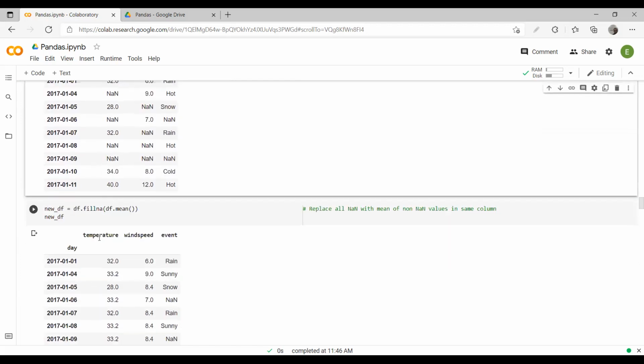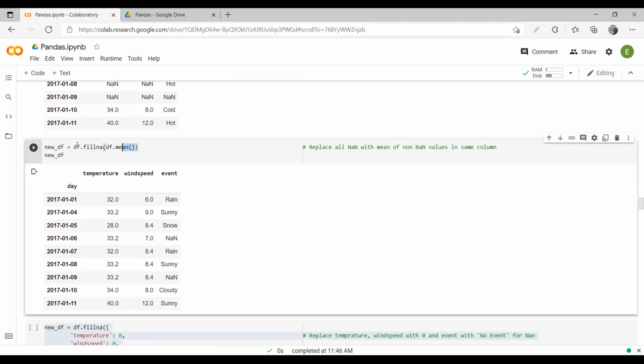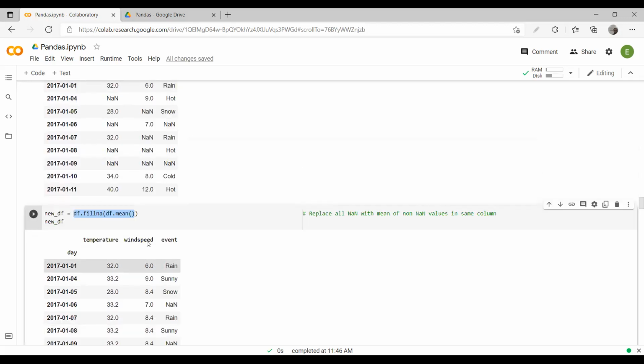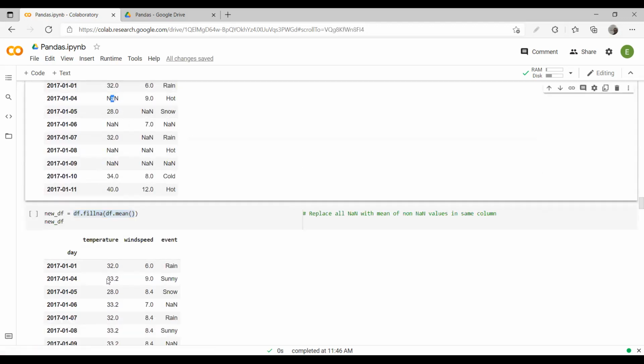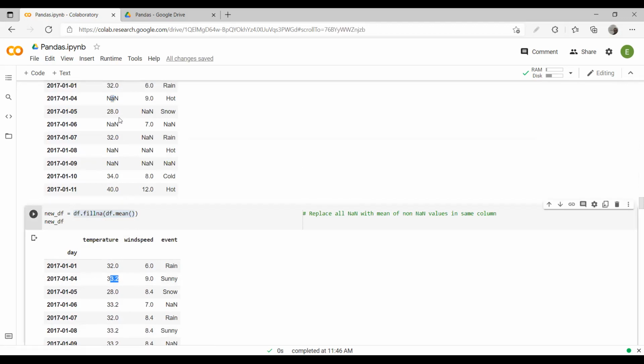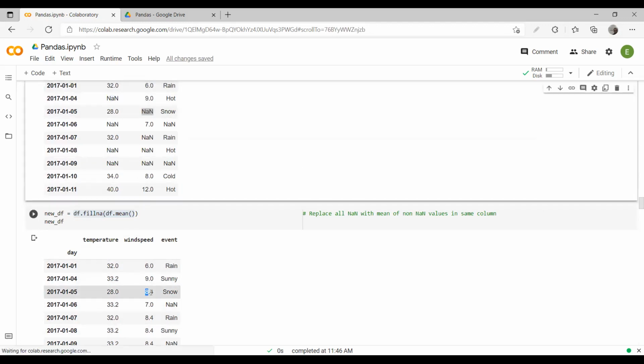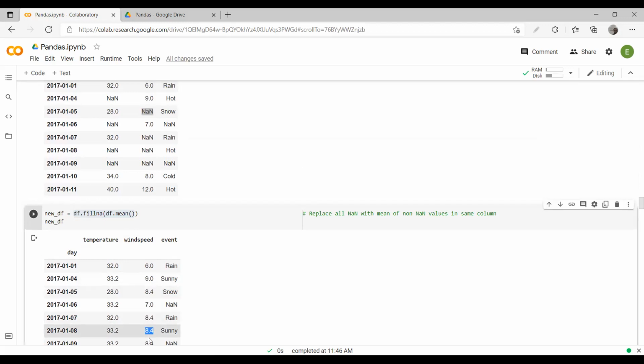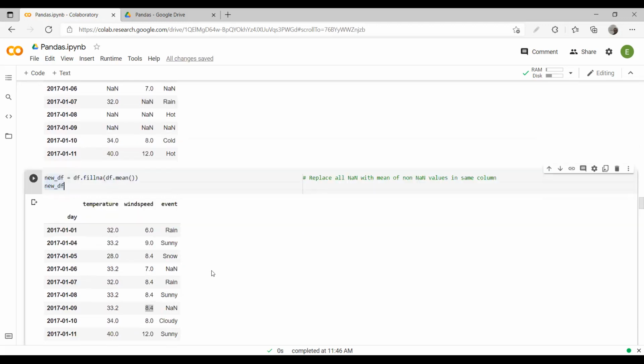Okay, what will this do? Wherever there is NaN, it will call a mean function. Whenever there was a NaN, it is populating the mean of the other values, 33.2. What do you mean by mean? Average. Okay, over here also NaN is replaced by 8.4, 8.4, 8.4, 8.4. But in case of string, it will not do anything.